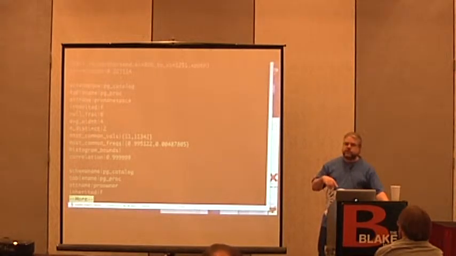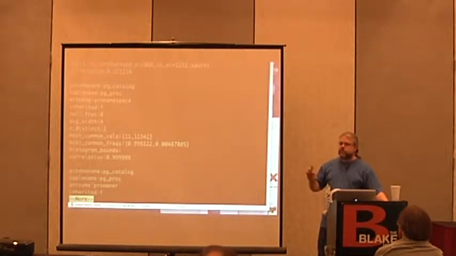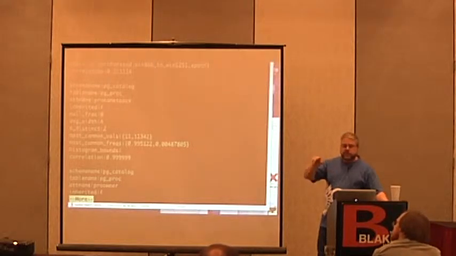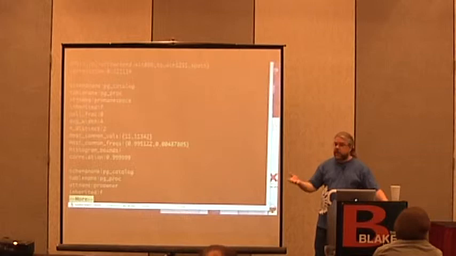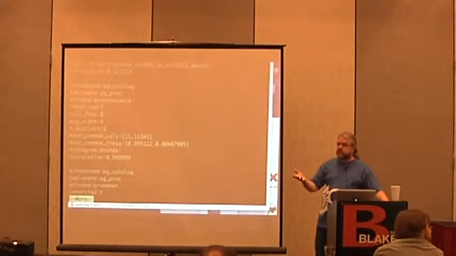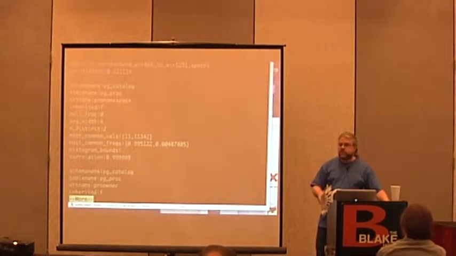We've done a few things to fix common cases. Like for append-only tables, one of the chronic problems that we had is that you're often searching for the rows that have been inserted most recently, because you often want to see the most recent data.